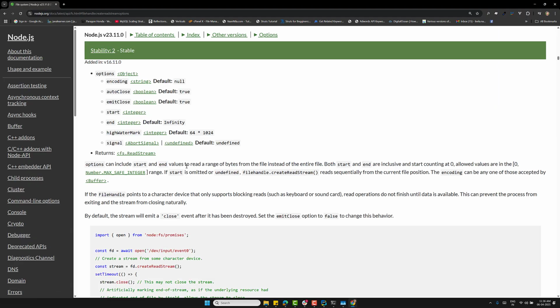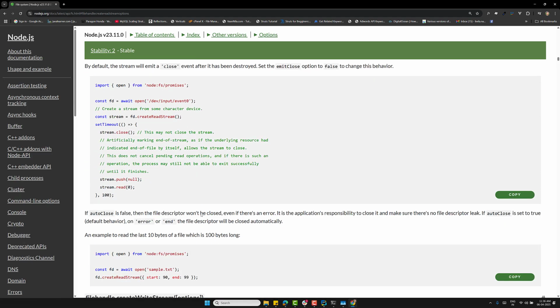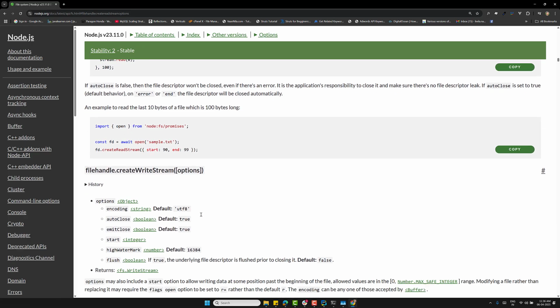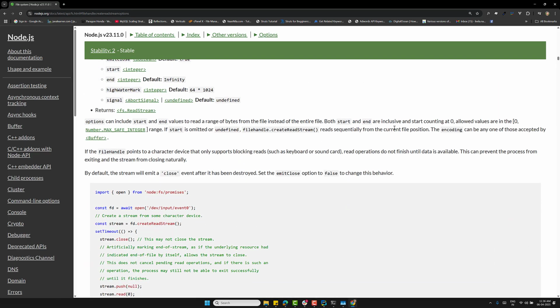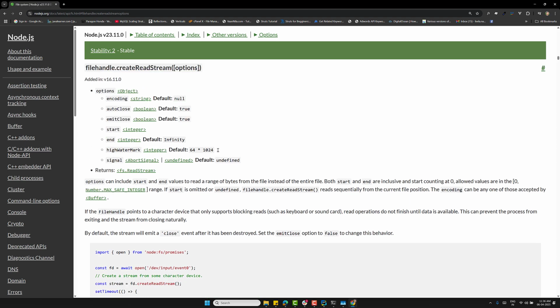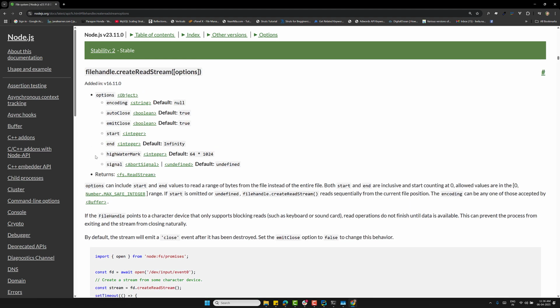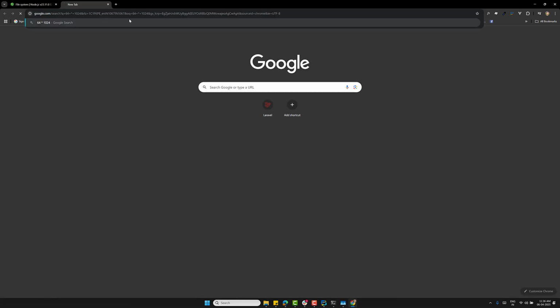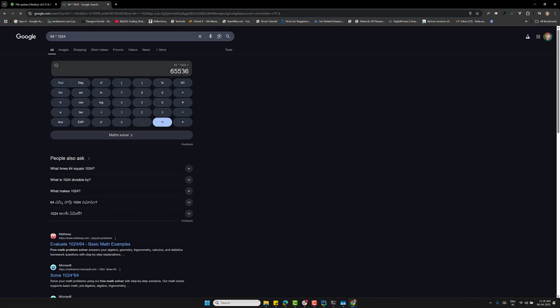So here, if you try to see createReadStream and all those things in the options, somewhere you will be able to see highWaterMark. Yeah, this is the high watermark, and the default is 64 into 1024. So the watermark for this read stream is 64 into 1024. If you take 64 into 1024, how much will it be? It is 65,536. Exactly these many bytes it will be having.